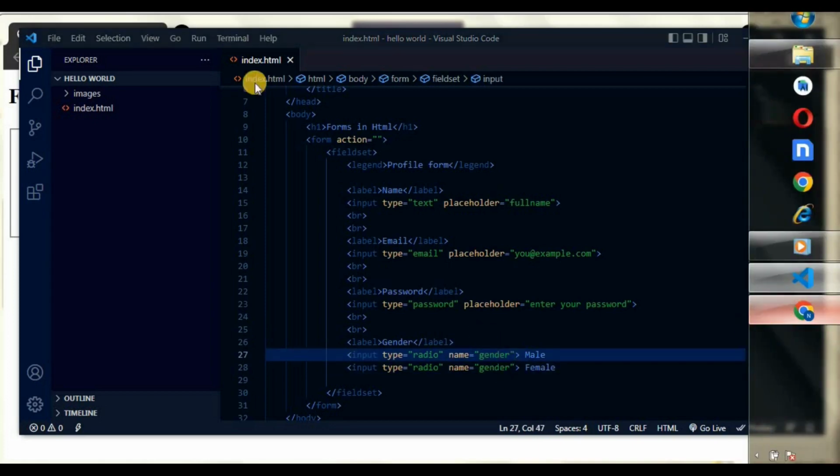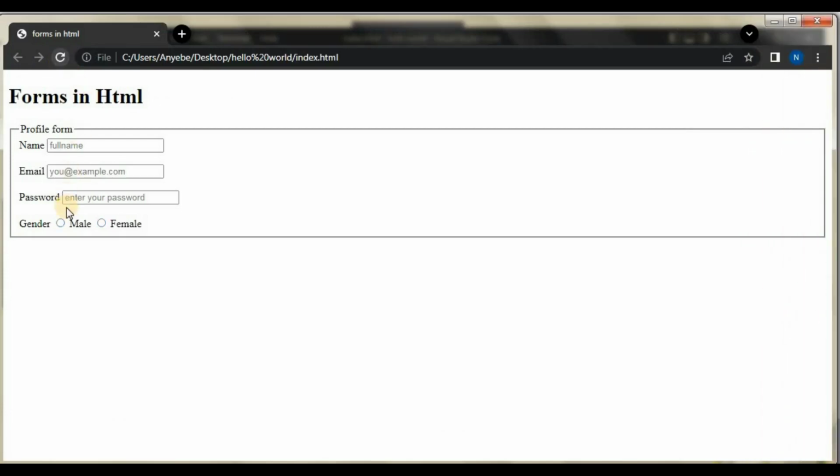So now let's go back to our document. Let's refresh. So we are now able to choose either male or female, because both of them now carry the same name tag. Our document now knows that it's a radio button and they are both related. So now let's continue. Next, what other elements would somebody request when you're filling a profile form?